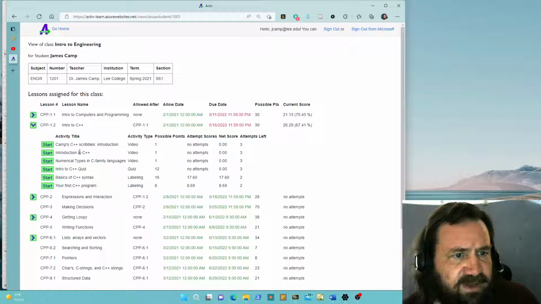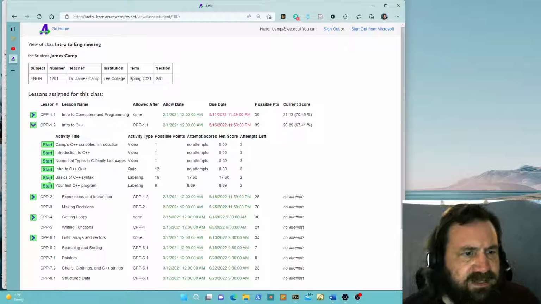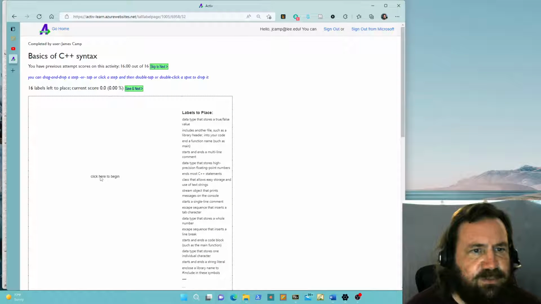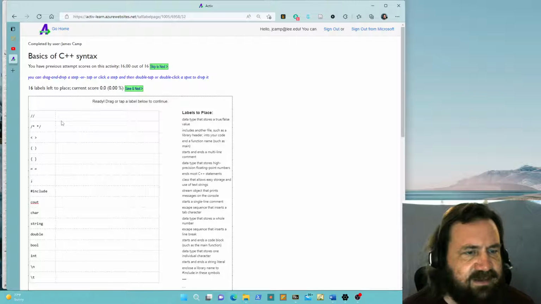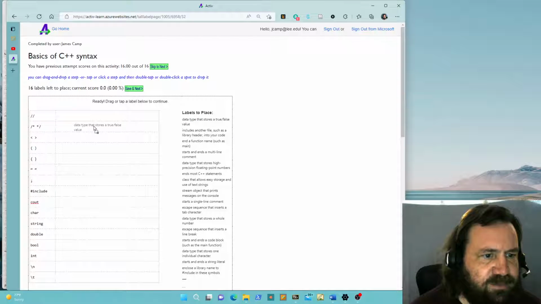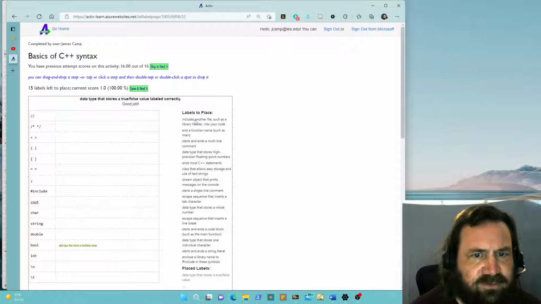Intro to C++. I'm not going to go through all of these. I've got a video, another video, a quiz. I want to show you my labeling activity here. So this loads, you have to click to begin, and then this shows you some key words and phrases, and you have to, okay, so data type, it stores a true, false. I'm looking for Boolean. There we go. Includes another file into your code.